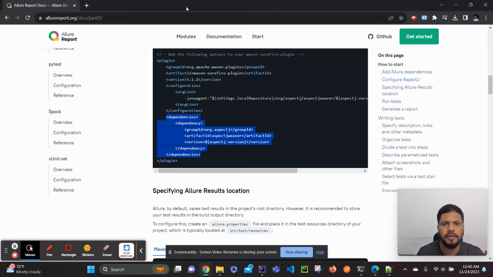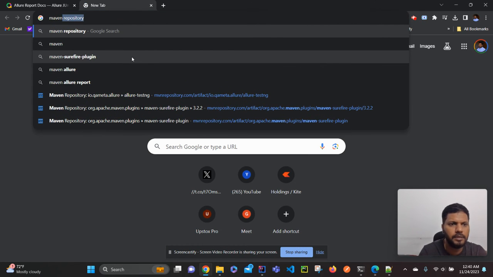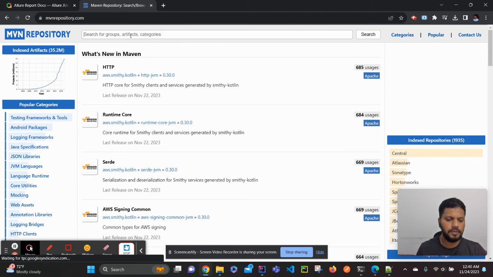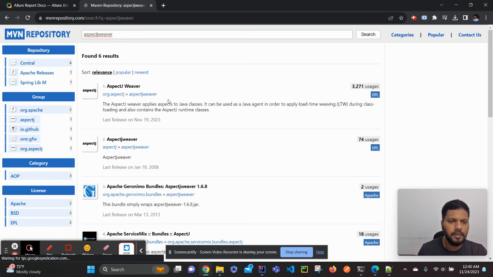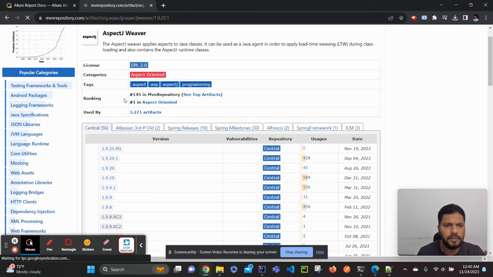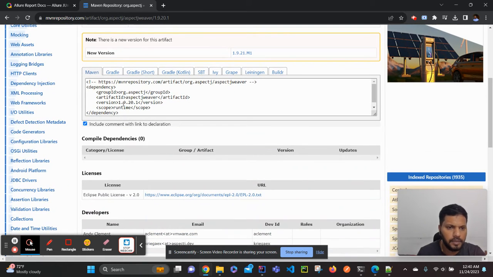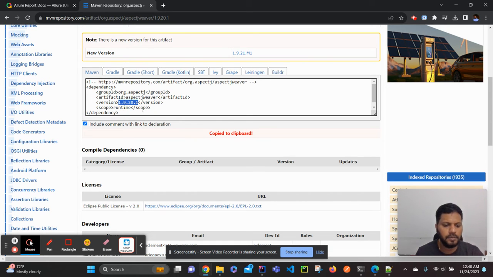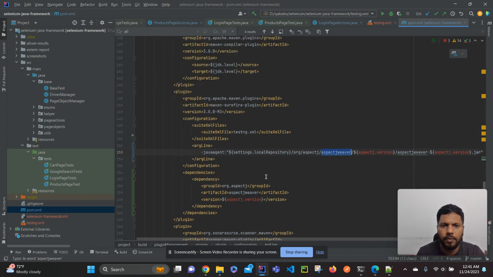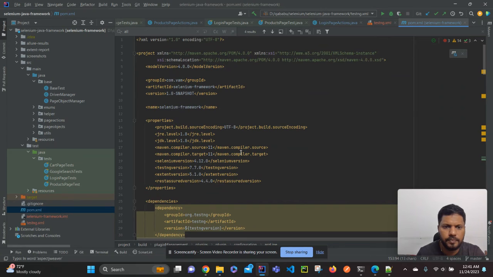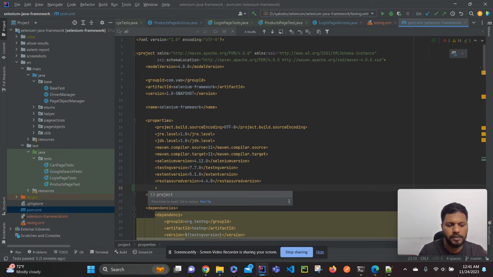Maven repository. Search for this AspectJ. I want to take the latest version, so let me take this one. Okay. I don't want everything, I want only this version only. Okay, now I'll go to the properties. Here I will say aspectj.